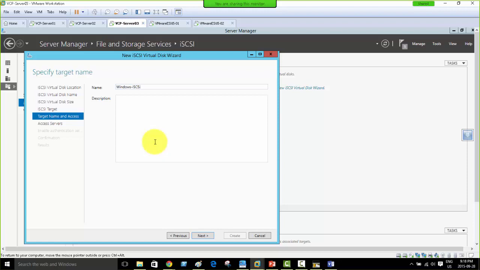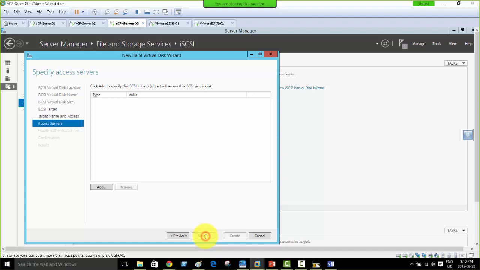Okay, the name is the same. Next, who are the initiators? We need to tell this target server. This is also a security measure, that we just can't blindly offer it to every server that asks to borrow the disk from the server. So we're gonna tell this target server, hey, these are the initiators who will be requesting the disk.